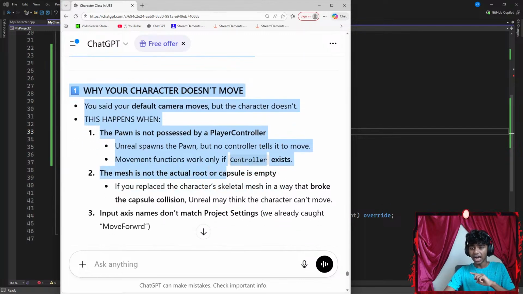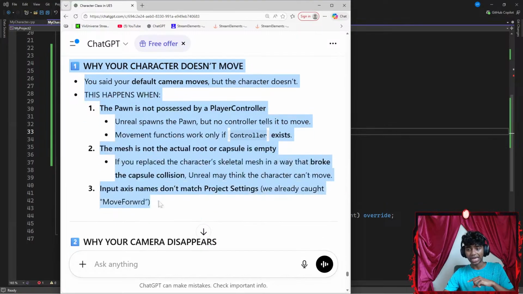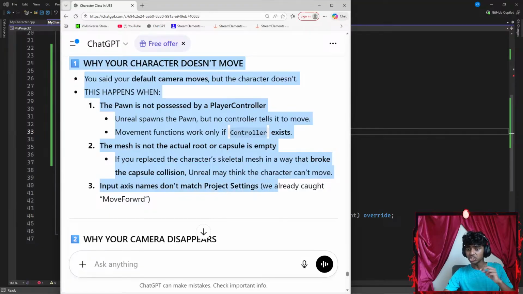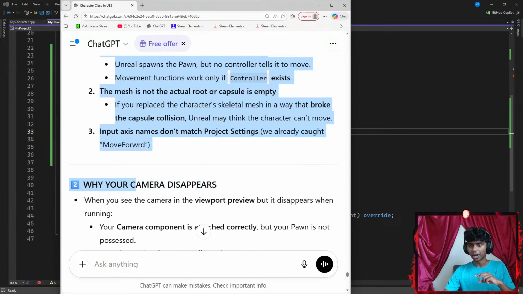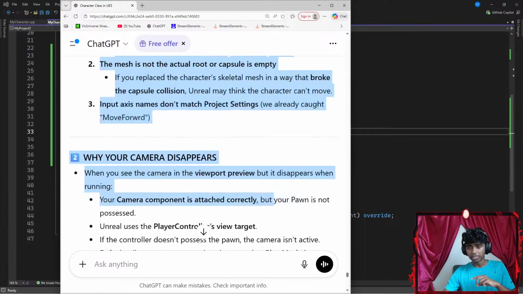The mesh is not the actual root component, or the capsule is empty. If you replace the character skeletal mesh in a way that broke the capsule collision, Unreal may think the character can't move. Input axis name does not match: MoveForward, I think it's matched. We already caught that. Why your camera disappears: the camera is in the viewport, but it disappears when running.